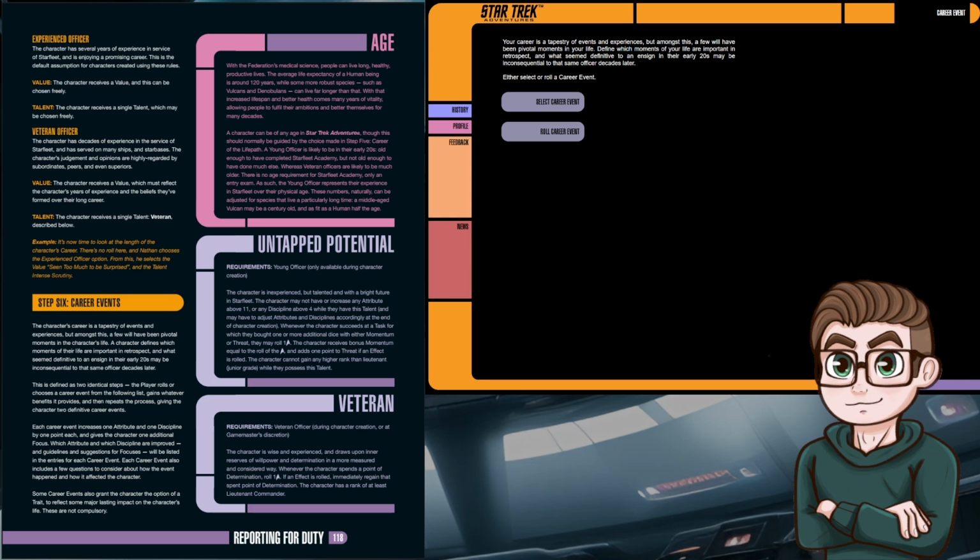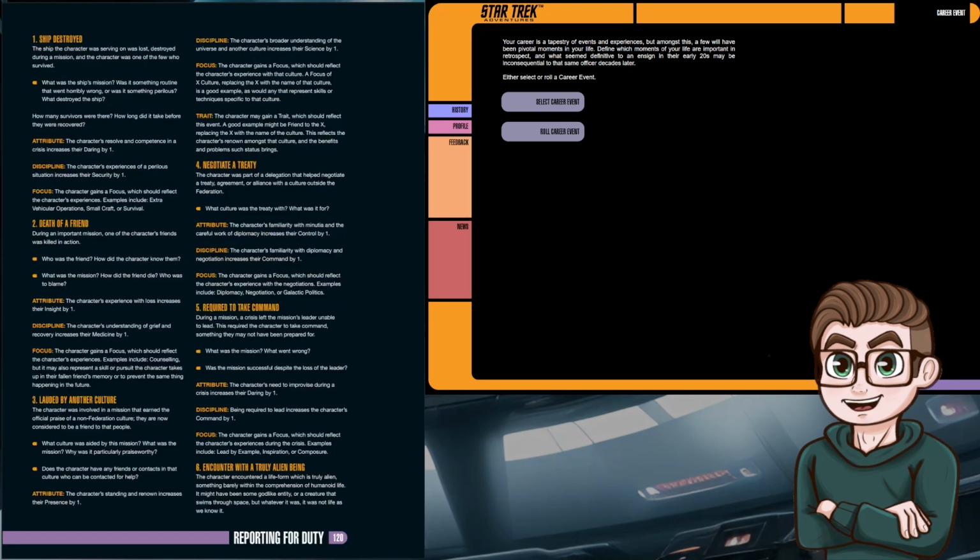Each career event increases 1 attribute and 1 discipline and gives the character 1 additional focus. It'll be listed. Suggestions for focuses will be listed in the entry for each career event. Some career events also grant the character the option of a trait to reflect some major lasting impact on the character's life. These are not compulsory. I am going to select a career event.